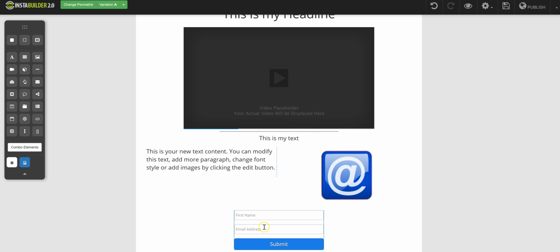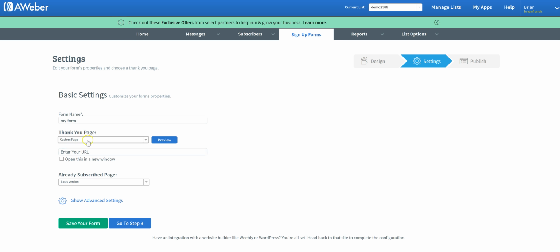Okay. They get on your landing page. They sign up. They hit submit. Where are you sending them? That depends on the campaign you're running. It could be an offer, it could be a download page, thank you page, but wherever you're sending them once they sign up, put that address right in here in the custom. Alright, already subscribed page, you can just keep that the way it is, basic. Alright, now save your form.